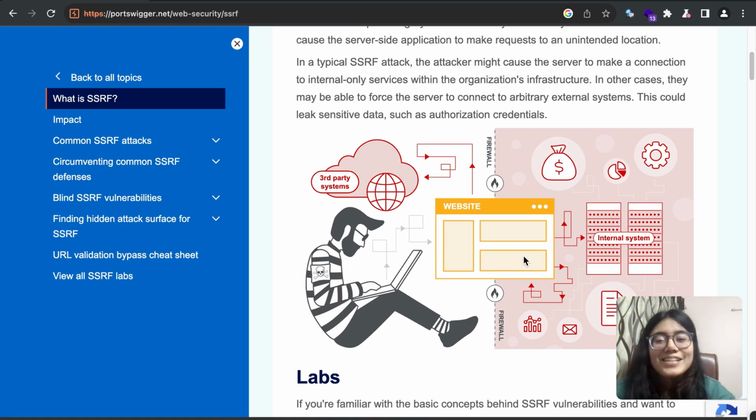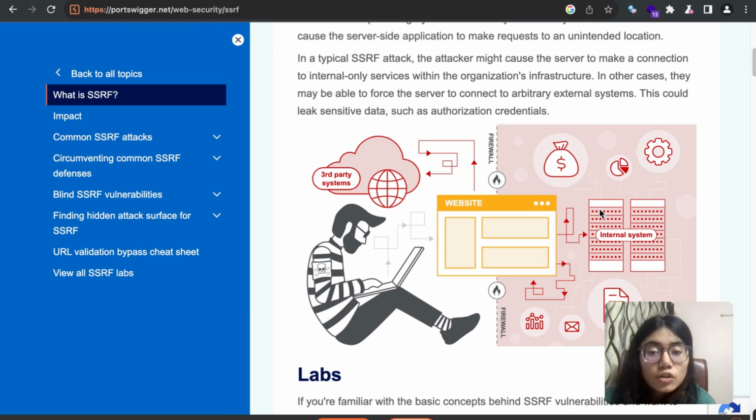So, SSRF is also commonly chained with other vulnerabilities. A classic example is blind XXE to SSRF. If an application parses XML and processes entities, but it does not reflect data back, you can still force the XML parser to make external or internal requests. Now, that's SSRF through XXE, and it's extremely common in legacy systems and SAML-based authentication flows.